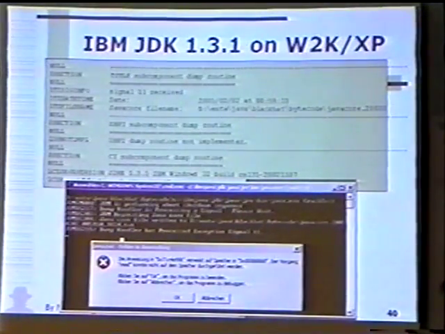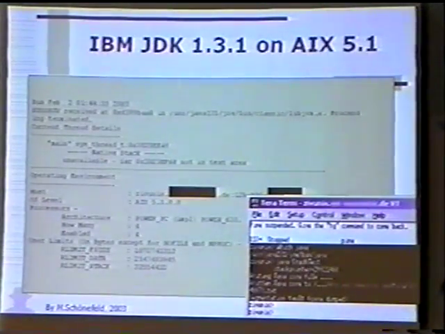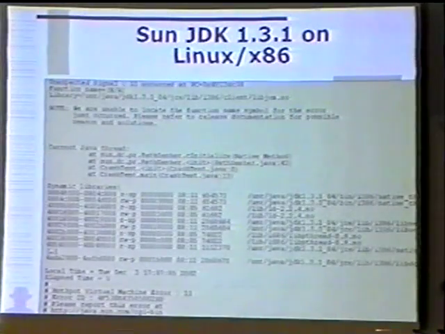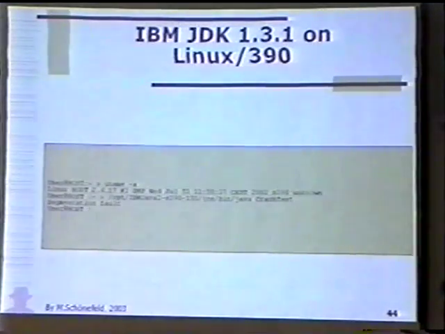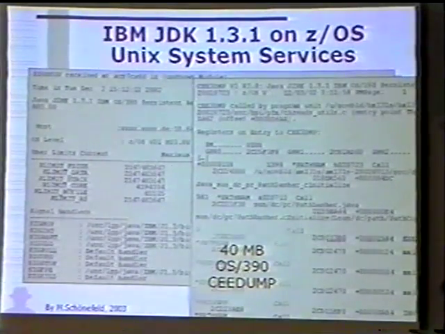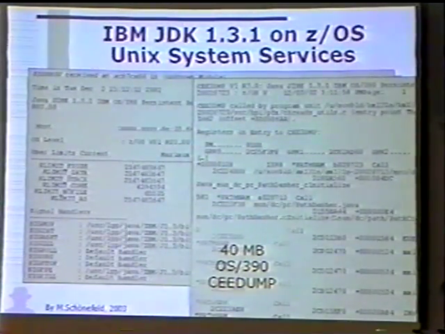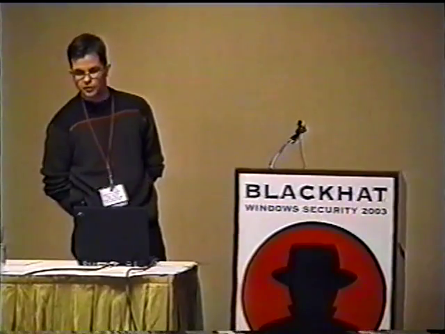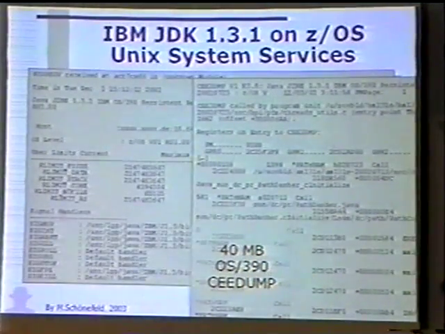So let's step through the screens which I have taken from the crashes. So Solaris, Linux. This was not very verbose, just a segmentation fault on Linux 390. And this was very verbose on z/OS Unix System Services, it wrote me a 40 megabyte dump somewhere. So if someone can invoke this method several times, the storage will be filled in just a short time.